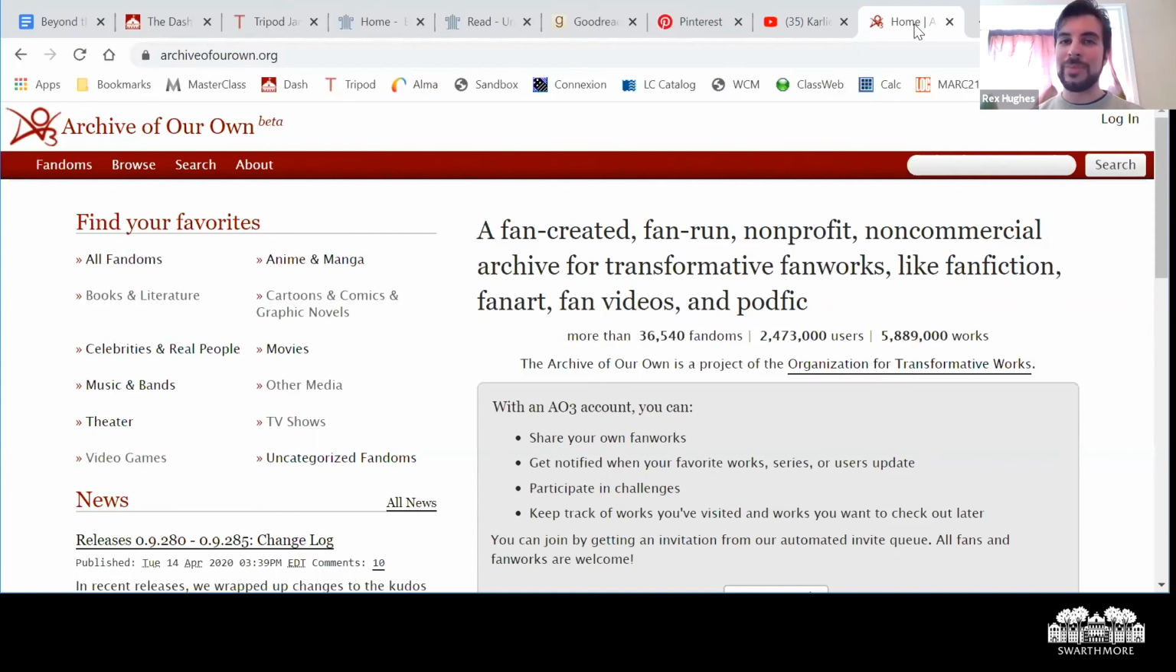So I would recommend that you check out a number of these resources, especially Archive of Our Own, which received a Hugo Award last year for Best Related Work. And see how other people have interpreted these stories.